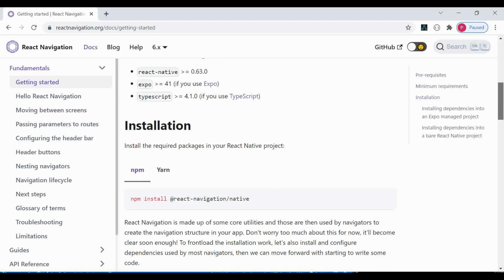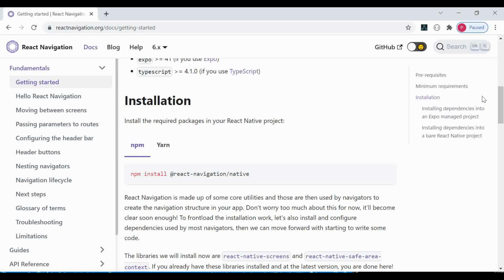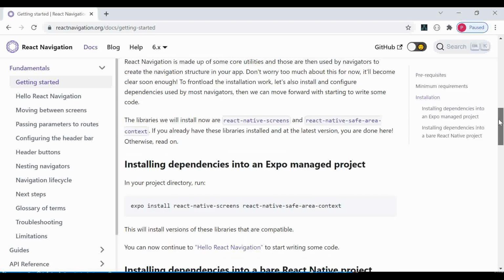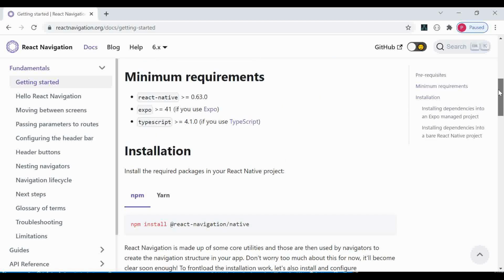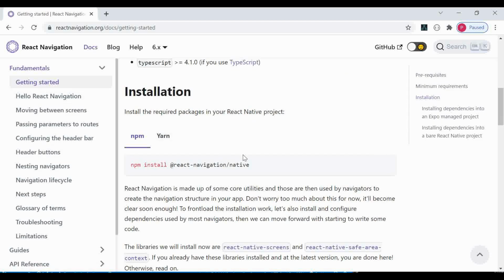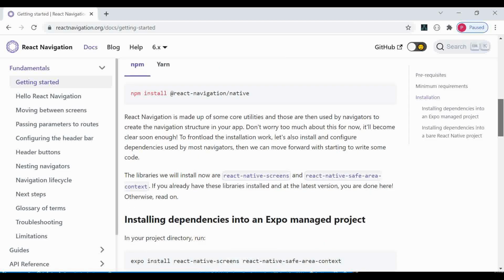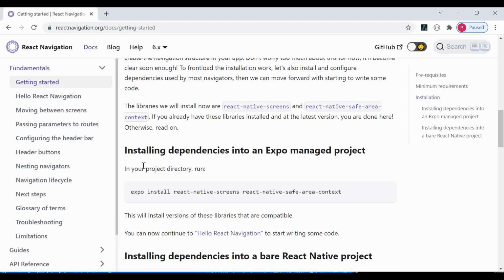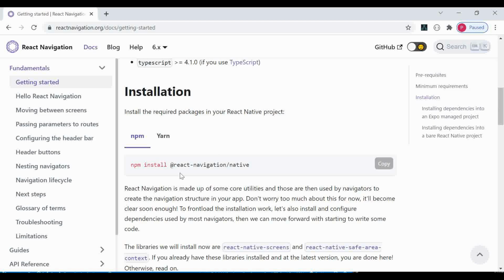There's comprehensive documentation. I think it's one of the best documentations that I've seen in the React Native ecosystem. It's really comprehensive and easy to implement. So it tells you how to install it. If you're using React Native CLI, or bare React Native as they're calling it, this is the procedure to follow. And if you continue scrolling down, it tells you here about installing dependencies into an Expo managed project. So this is what you will do if you are using an Expo project. You're gonna also follow all these procedures. But the first thing that you must do is install React Navigation.